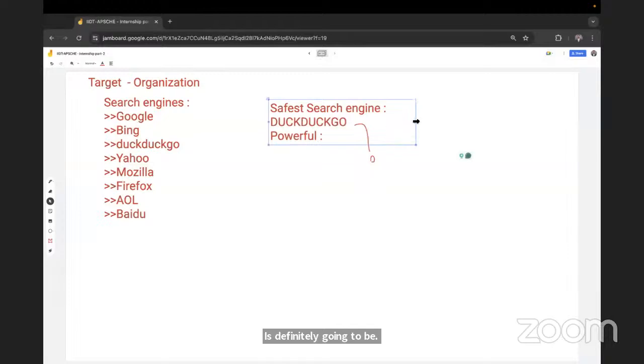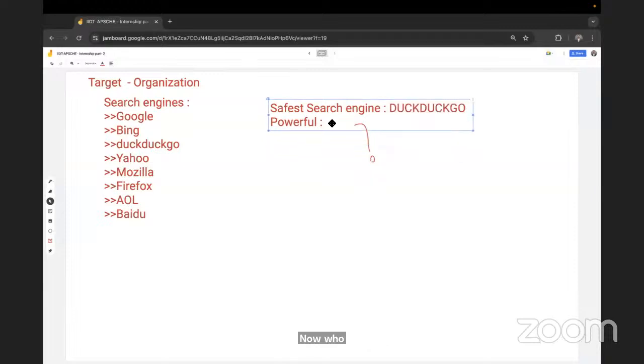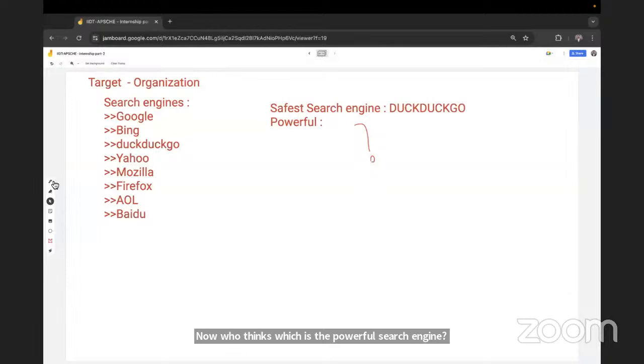Now, who thinks which is the powerful search engine? Definitely, Google is not the powerful search engine, guys. Google has never been a powerful search engine. Let me tell you one thing. Whatever you type on a search engine, you should get the exact information. Google never gave the exact information. It will give all the rubbish information. It will give all the different kinds of links which lead you somewhere else. It doesn't give the exact information.